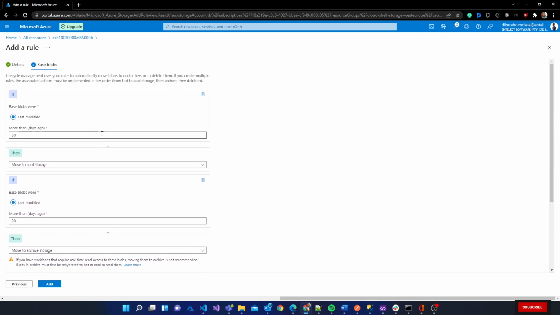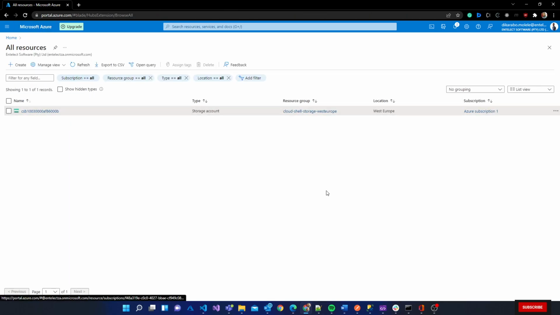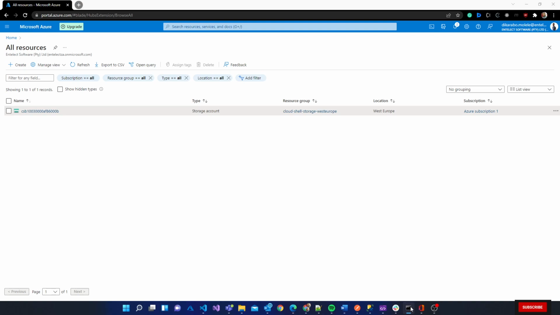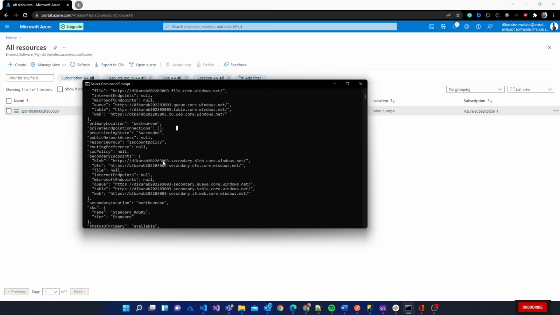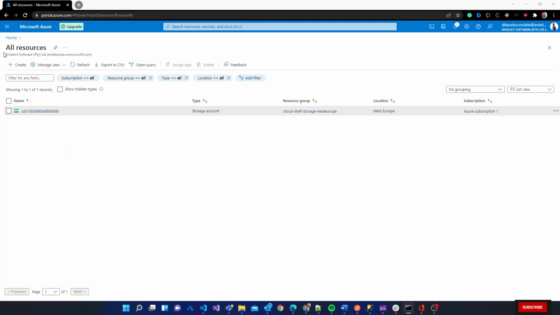I didn't want to add this rule on the storage account, but let me just go back to all resources. Let me see on my console what's going on. Actually, my storage account was created there, but I just don't know why it's not showing.